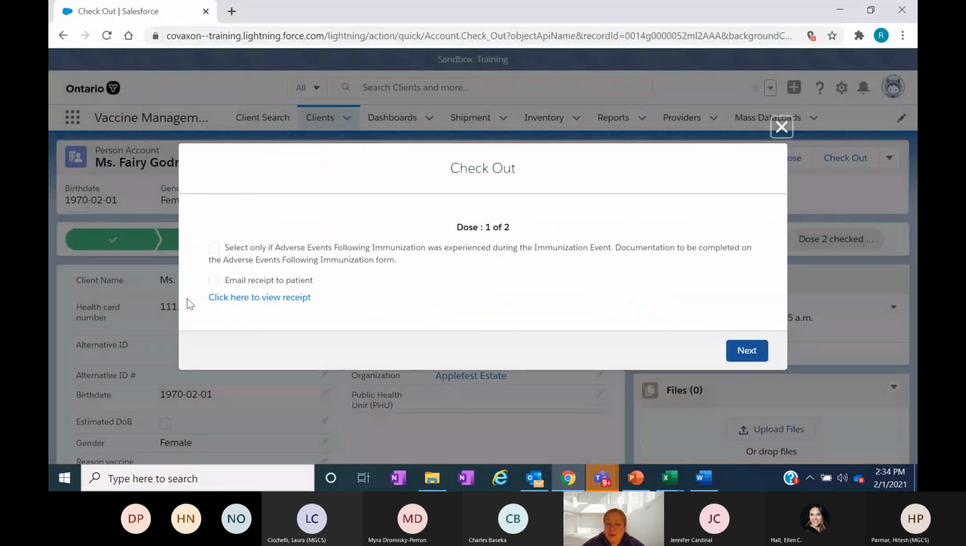So there are 2 rather simple questions on the checkout screen. So currently we do not have APHI or adverse events following immunization reporting capability in COVax. So we will be using the current status quo process of reporting APHI to public health. And we do that using the APHI reporting forms. So you'll want to make sure you have some of those printed or digitally on site so that they can be submitted.